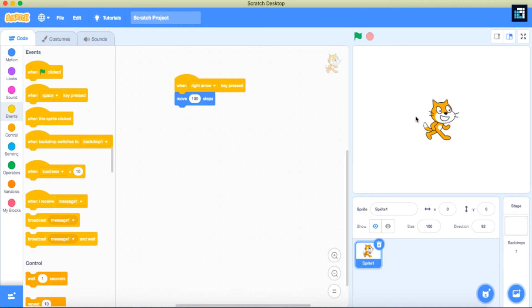So here, next I'm just making a drag and drop when this Sprite clicked. So I will remove the when key press. I will drag and drop when this Sprite clicked. See, it is moving. So this is how you can perform the normal motion for your Sprite. We will talk about it more in some upcoming chapter.